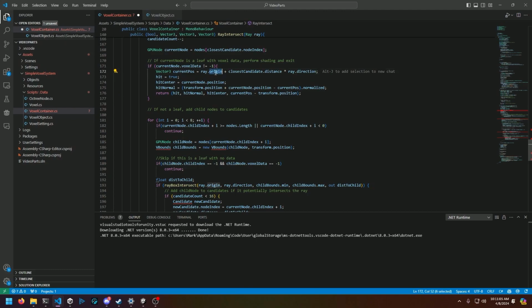So this takes in the array origin, the distance that we've calculated further down here, and multiplies our array direction by that distance to get the edge where we're hitting. Then we set up all of our return values here. So the hit center is the current node's center. The hit normal is the object position plus the node position minus the current position, and that's normalized, and that'll return what face we're hitting on the cell.